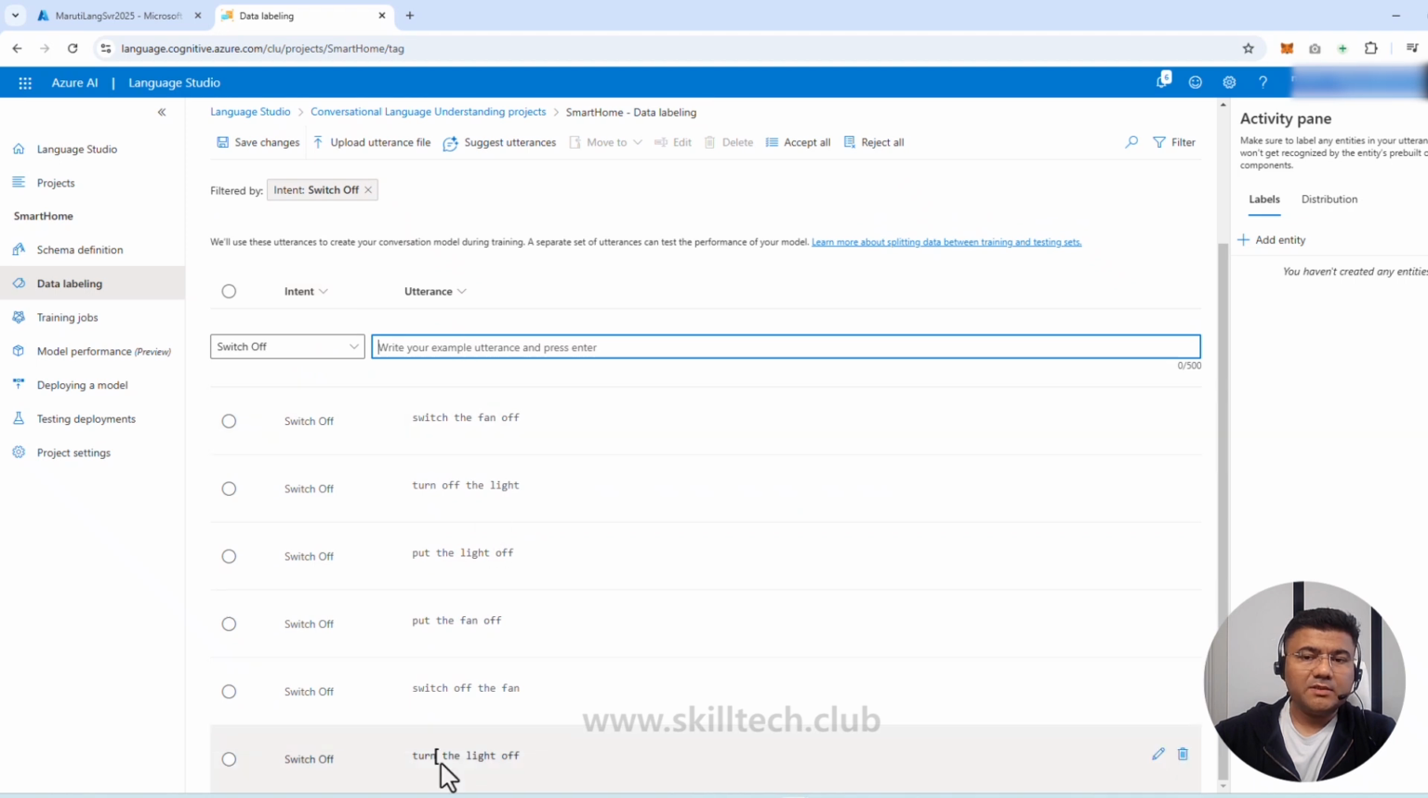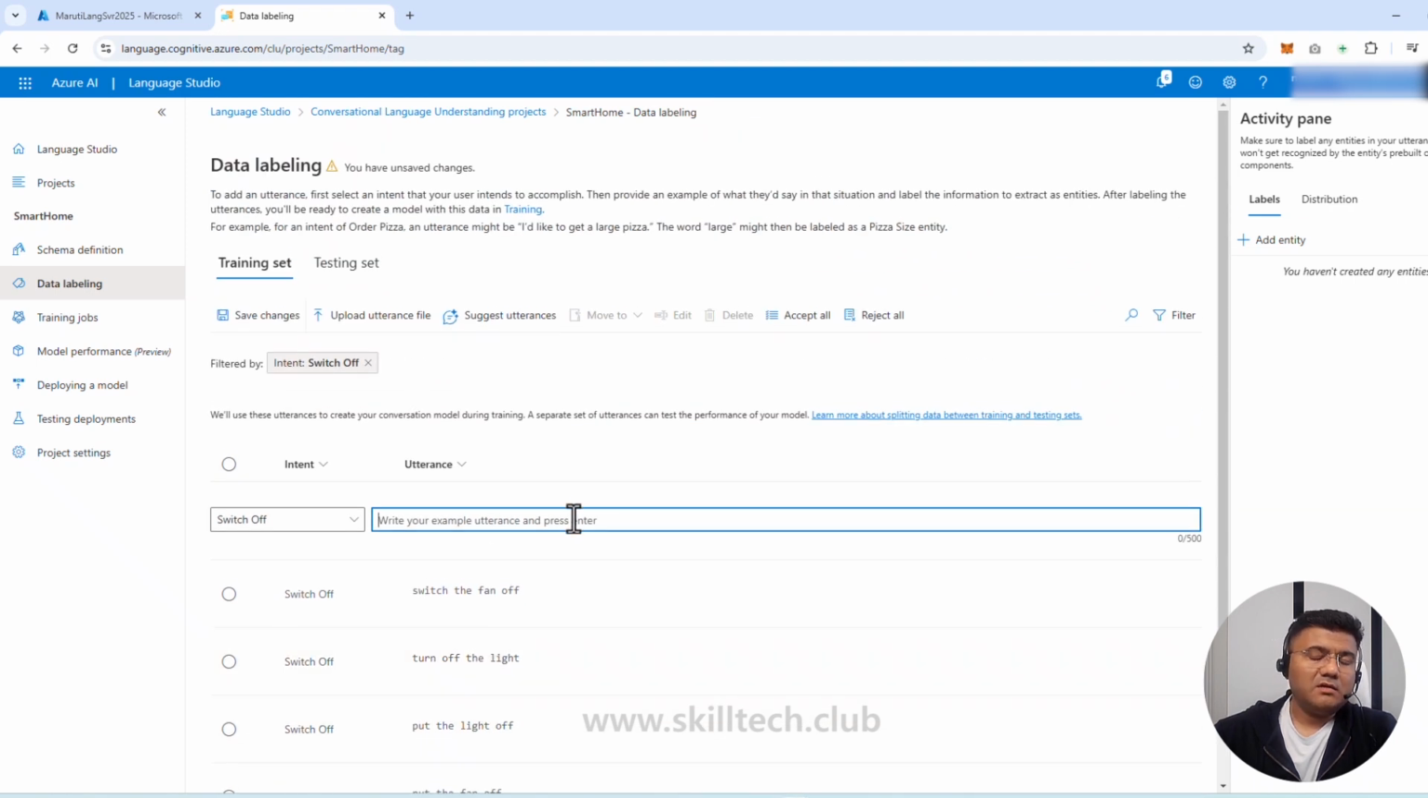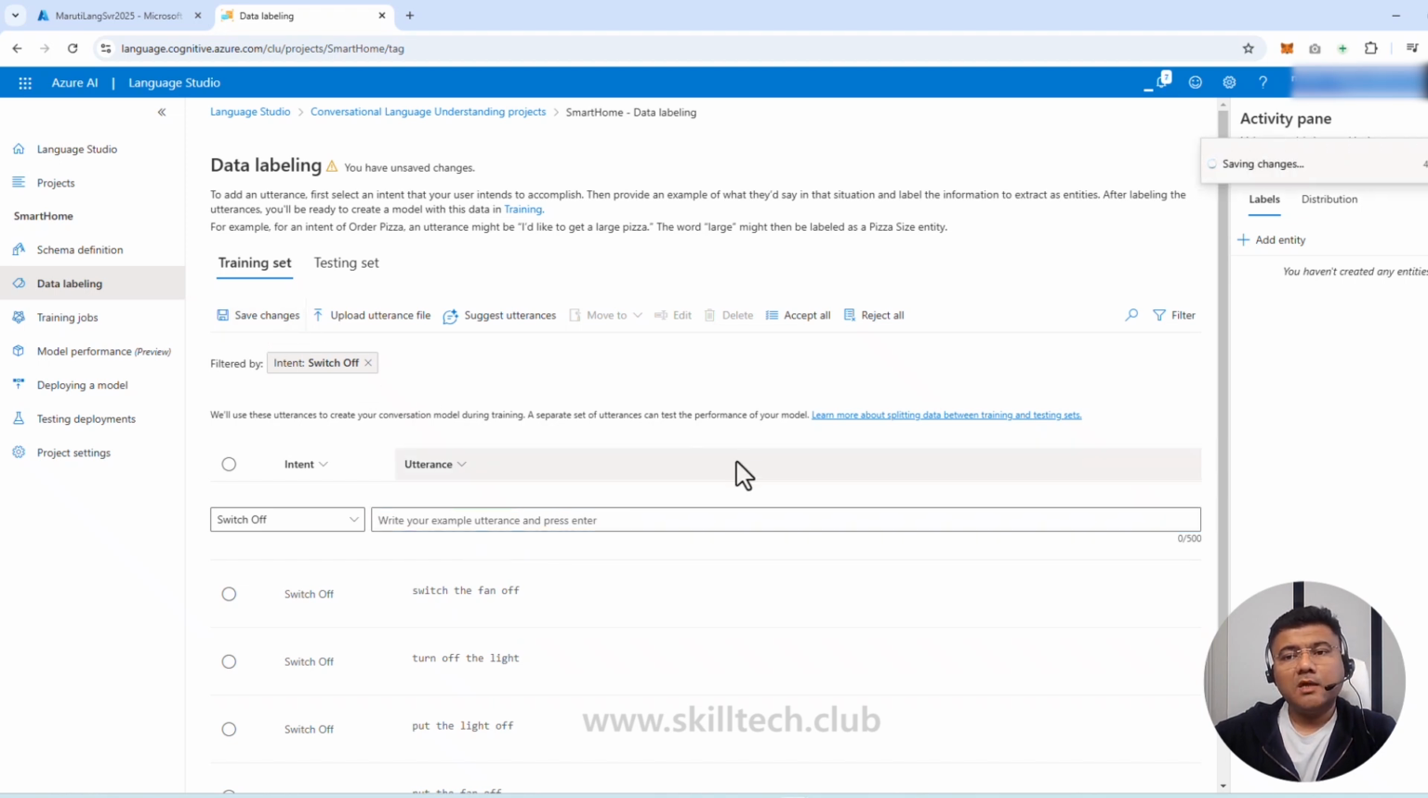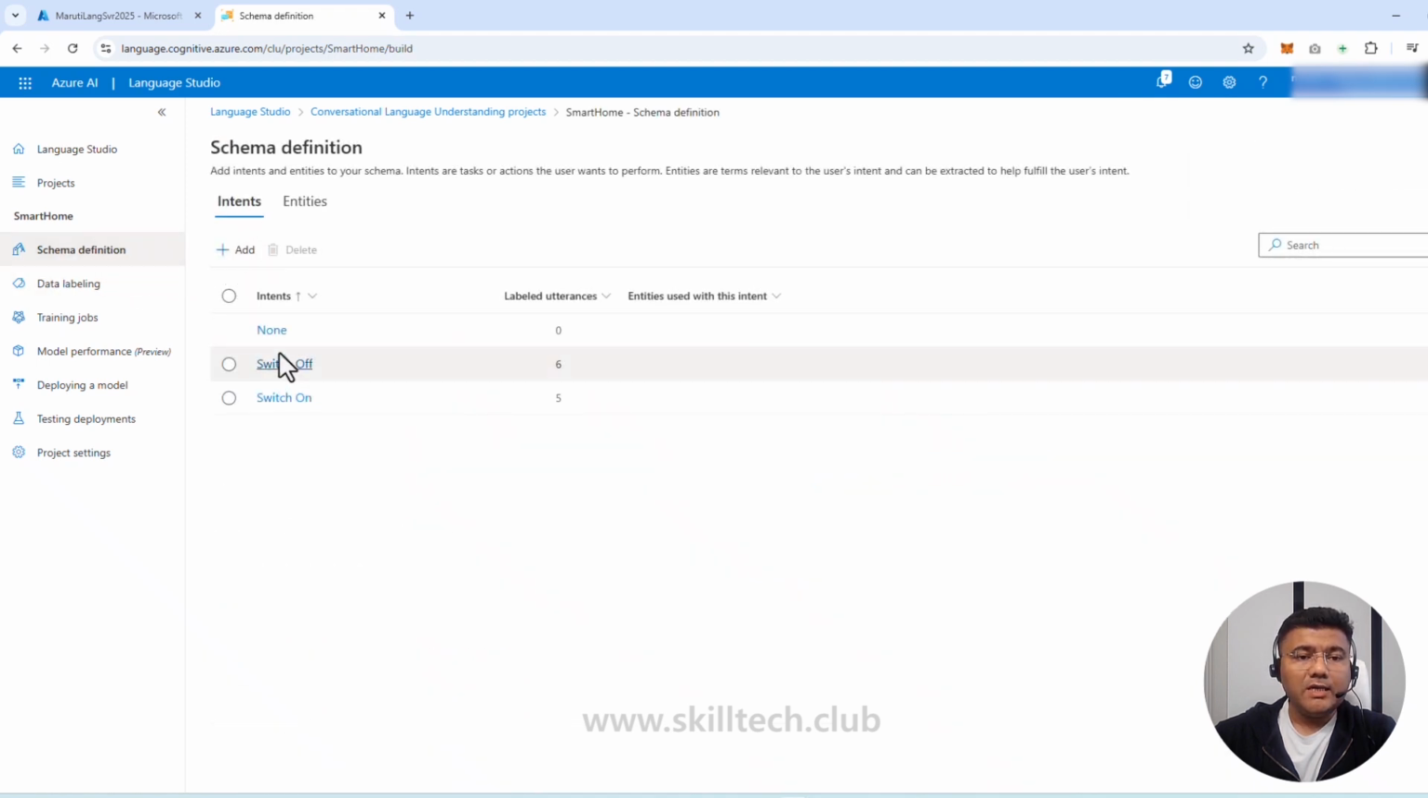These are my multiple utterances. You can add as many utterances as you want. And this is how it is. I'm going to click on save changes once again. So basically, up to this point, we have just prepared one thing, which is creating our two intents and then adding some utterances inside that.